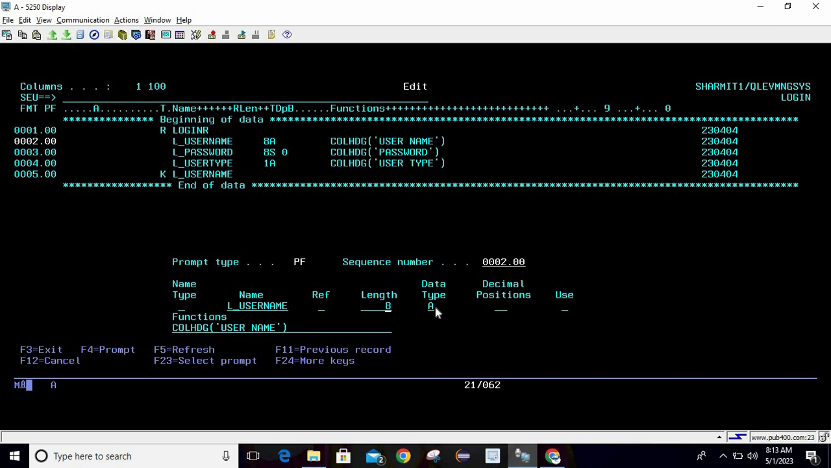Then I'm passing the data type as A, which is for alphanumeric, and then we are using one function called COLHDG. COLHDG means column heading. This heading will be populated on top of the data when we are displaying the data. Then simply hit enter.